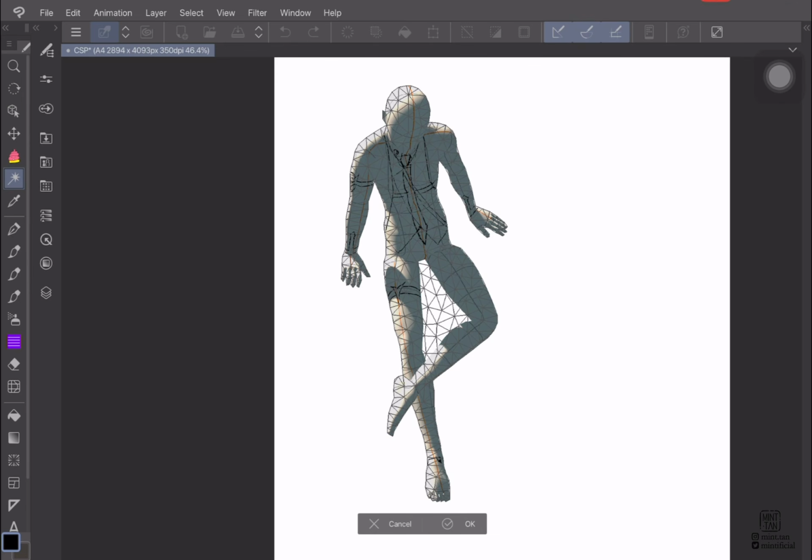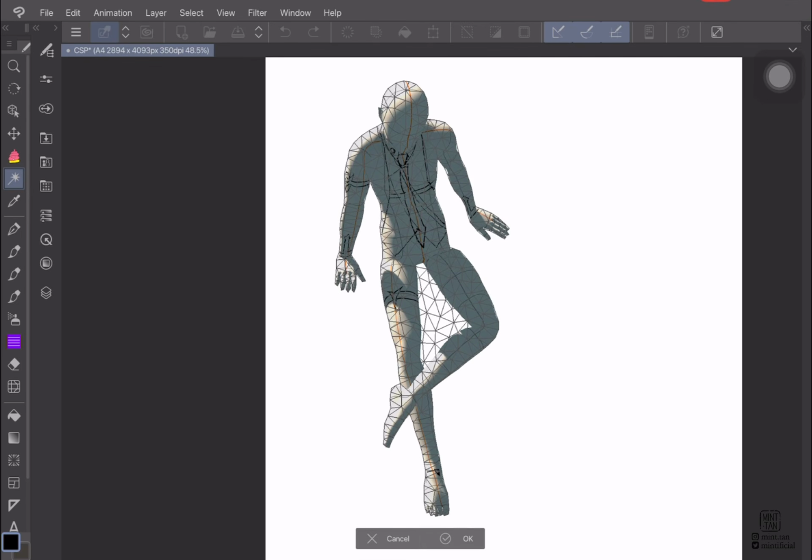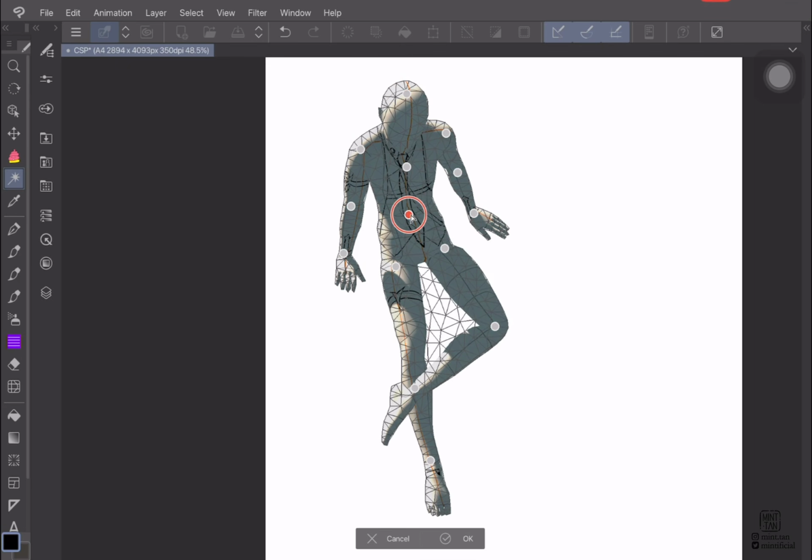You'll see that your drawing will be covered in mesh, and to place the pins, simply click on any point you want to rotate or move around, which is usually the joints part if it's a character drawing, and a red dot will appear. Then you also want to make sure that you're also pinning down the areas that you don't want to move. Then you can freely move the red dots.